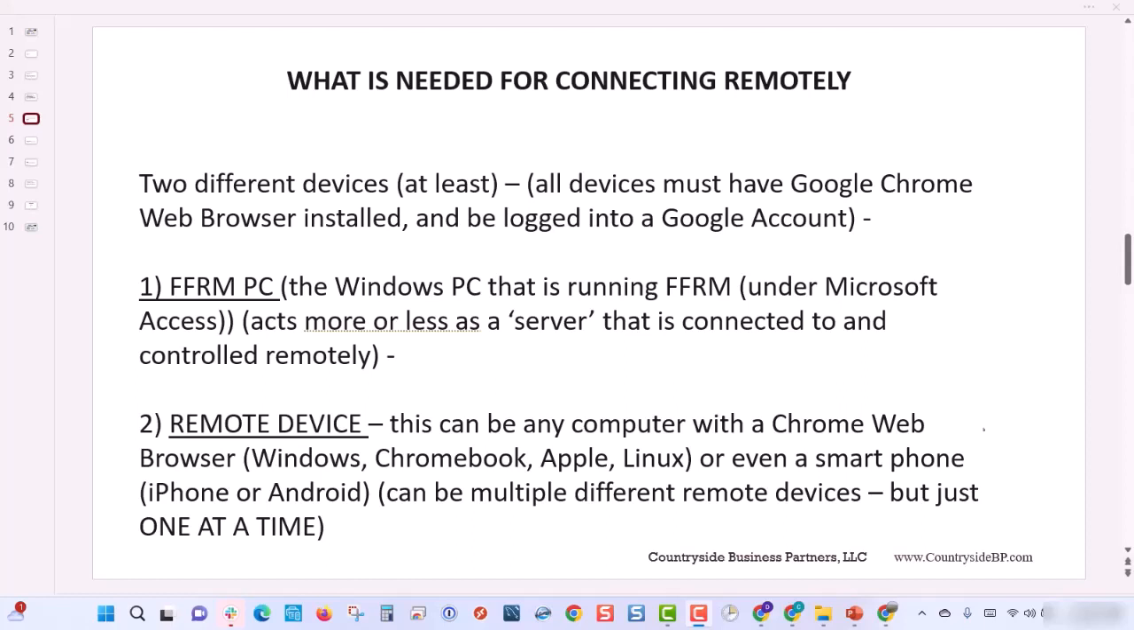Okay. So, number two here, the remote device is basically another computer or something with a Chrome web browser on it. It could be a Windows PC, it could be a Chromebook, doesn't have to be Windows, could be Apple, could be Linux, or even a smartphone. I can use my iPhone to connect and access and see FFRM running on the FFRM PC that I have. So I know that works.